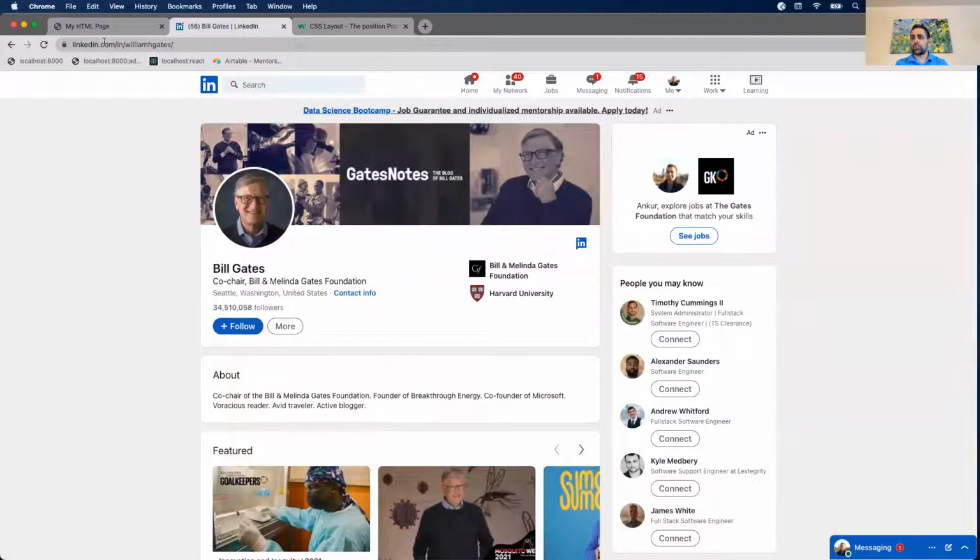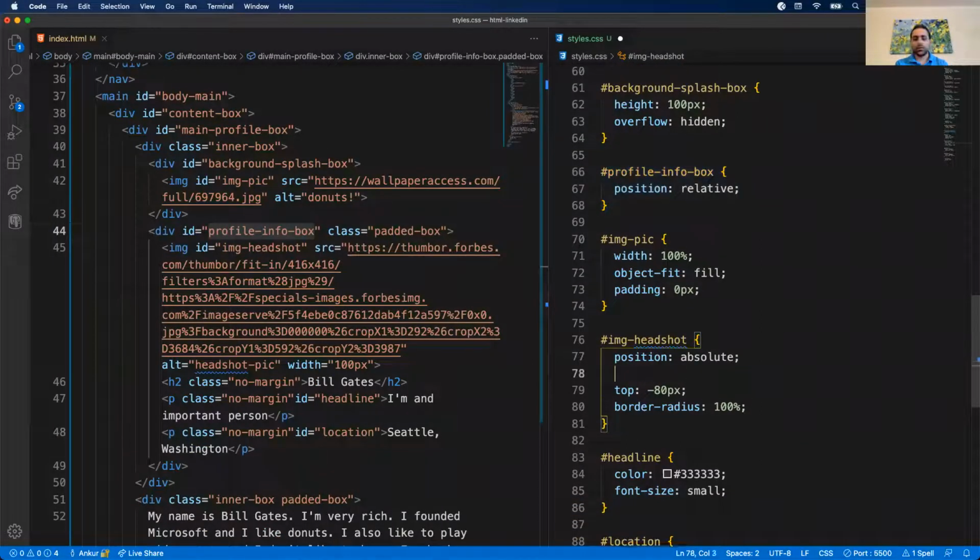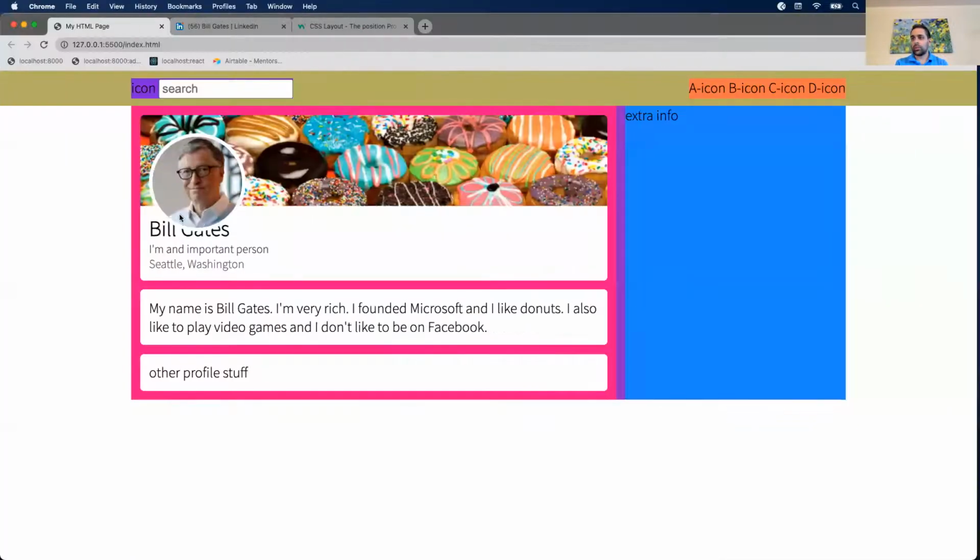Looks like there's a white border. We can do that easily. So we go to image headshot. Let's add a border. Border will be white, maybe 4 pixels wide and solid. All right, we got a border. Great. Last thing I want to do is adjust this.